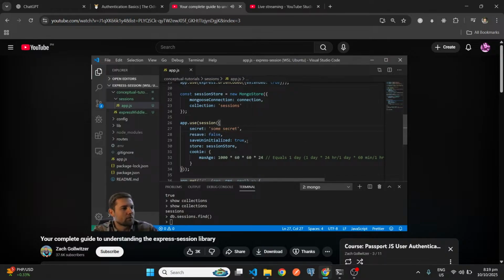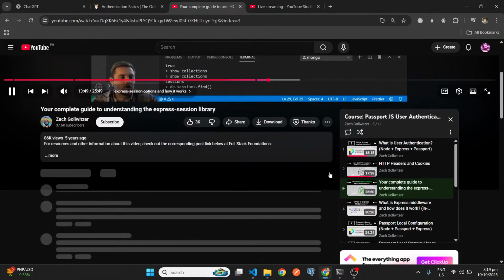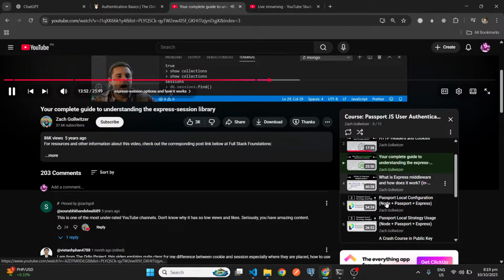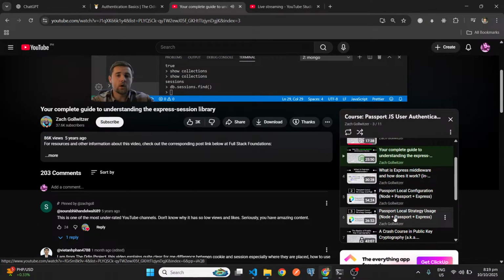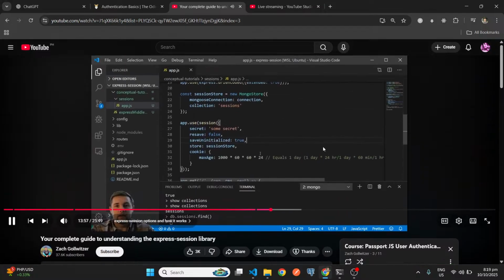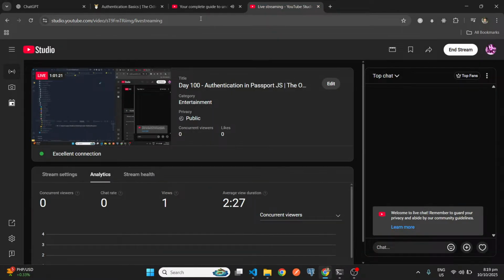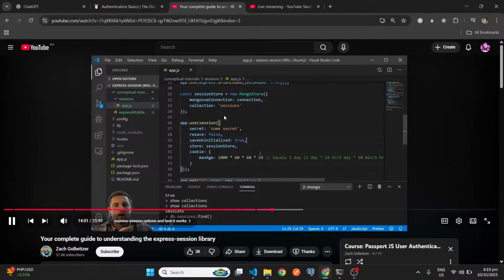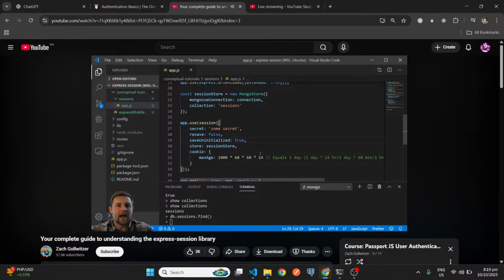Then we have a couple options here, resave and saveUninitialized. These are options relating to what the session does if nothing is changed, and what it does if something is changed. It basically tells the middleware how to react to different events in the browser. You can read up on the documentation a little bit more on these options. But the thing that we're interested in, we already talked about the session store, is that we're setting a cookie max age.